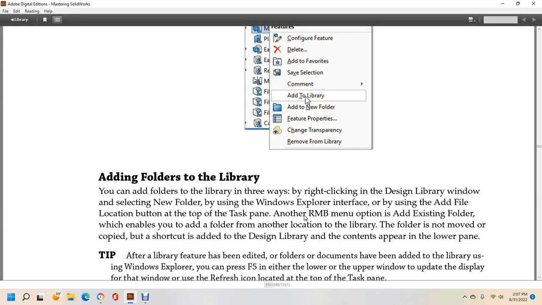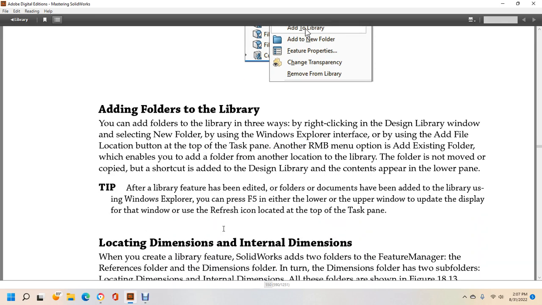Adding folders to the library. You can add folders to the library in 3 ways. Right-click in the design library window and select a new folder using the Windows Explorer interface, or use the Add File Location button at the top of the task pane. Another right mouse button menu option is adding an existing folder, which enables you to add a folder from another location to the library. The folder is not moved or copied. The shortcut is added to the design library, and the contents appear in the lower pane.